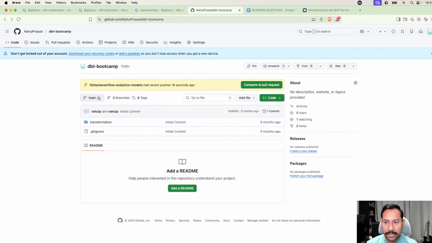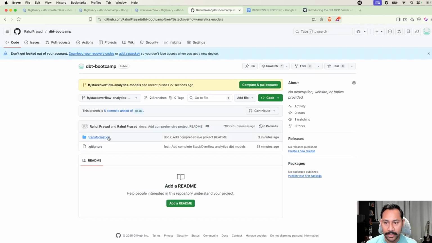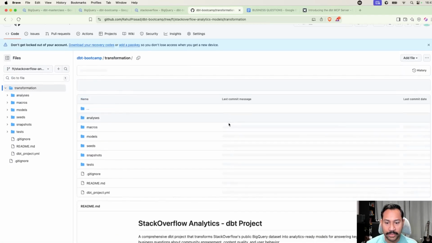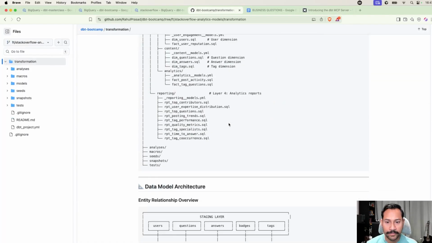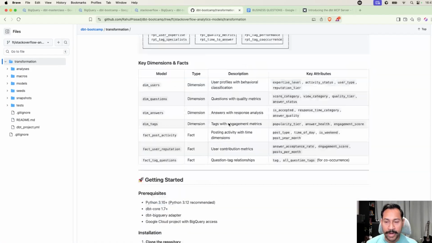Yeah, so we can just double check what we have here. We should have in the transformation all the details. Beautiful stuff. This is great, right?